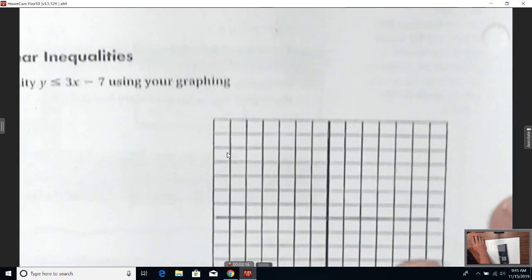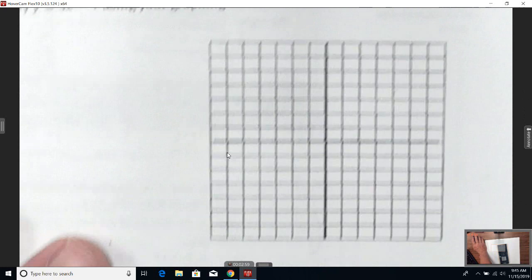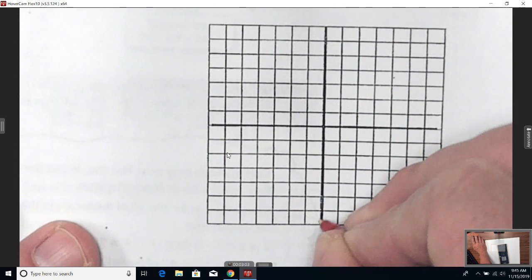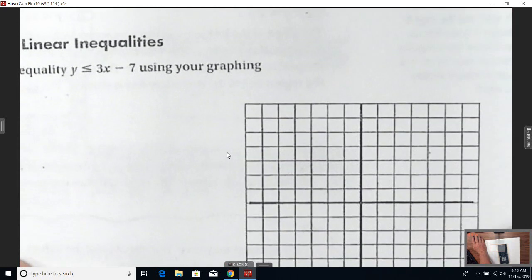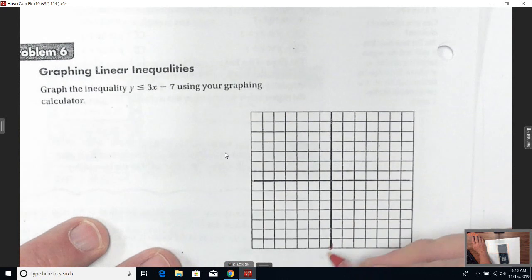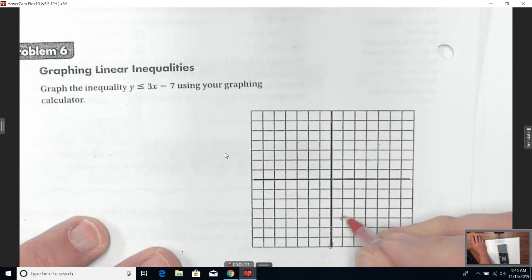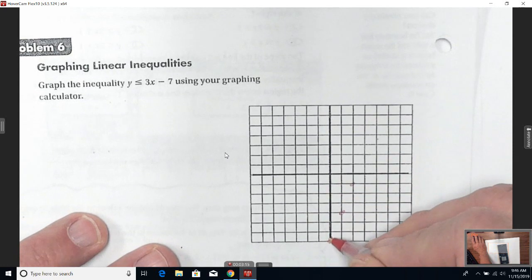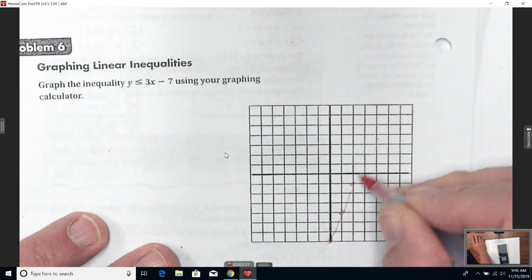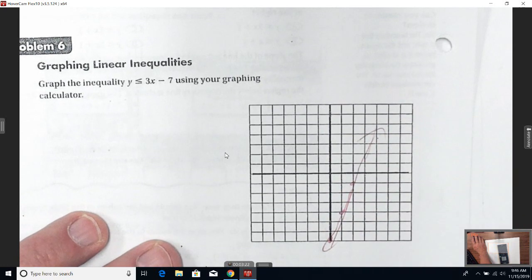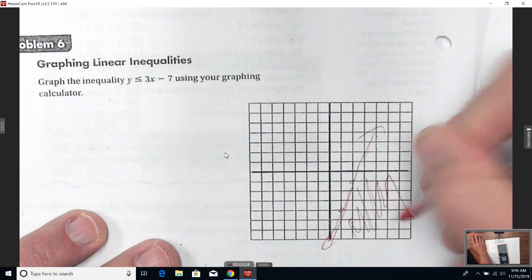Okay? So do we understand how to do this? So if I graphed in my calculator, it'd have a y-intercept of negative 1, 2, 3, 4, 5, 6, 7. And then my slope would be what? 3. So from that point, I go up 1, 2, 3 to the right 1. Up 1, 2, 3 to the right 1. And so connect those dots with what type of a line? A solid line, right? And then we shade where? Down below.